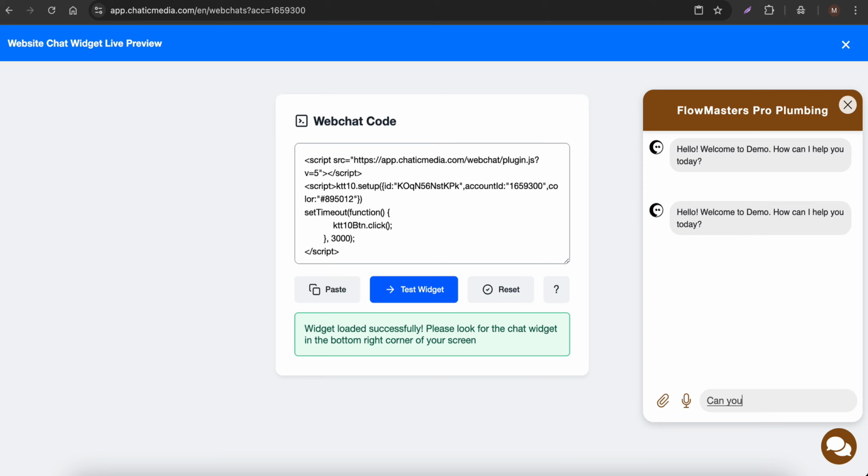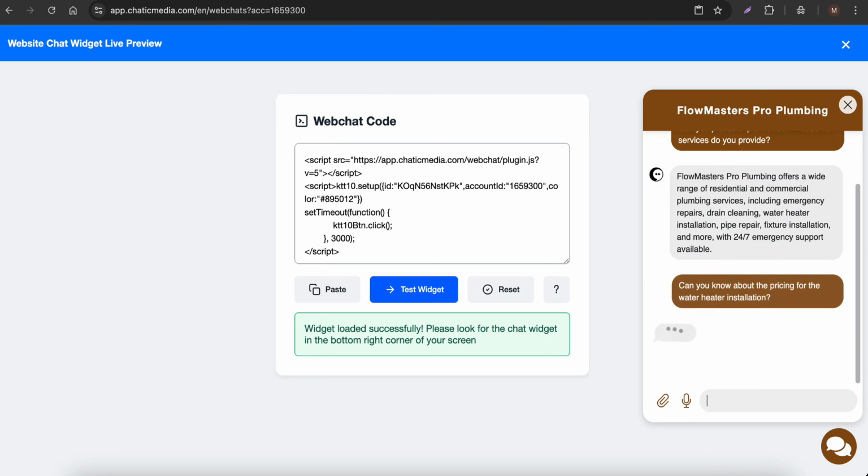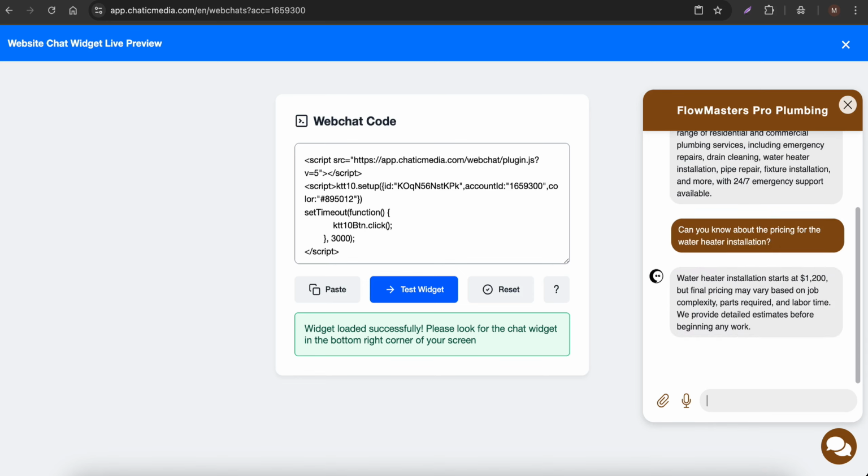Can you please explain what sort of services you provide? Here I ask about what sort of services, and it simply sends us the services provided. Let me say, can I know about the pricing for the water heater installation? Here I ask about the pricing for a specific service, and it simply sends us this pricing, and it also says the final pricing is based on the complexity and other things.